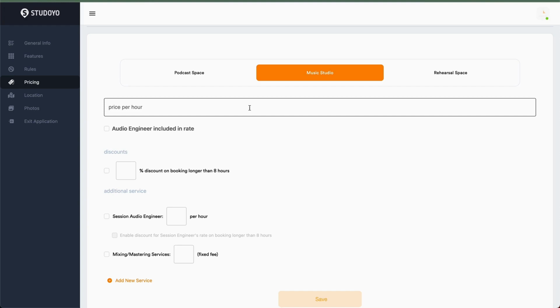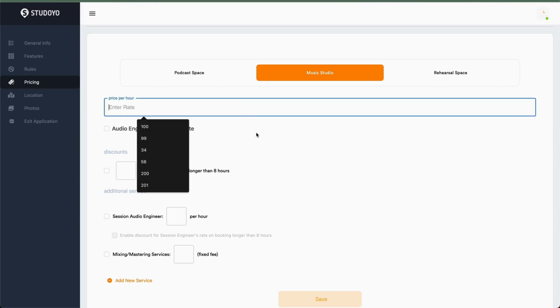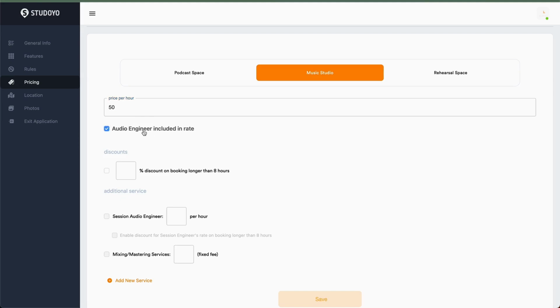First thing is the hour. For this studio, let's say the rate is about $50 an hour, and then you have the option to include an audio engineer or not include it. If it was included, you would not be able to add this pricing over here, right? So you can see this is disabled. You're not going to be able to select it. But if you don't select it, you can edit this information. So if you have a separate charge for a studio engineer, you can include it like so. $25 an hour and then $50 an hour for the room.